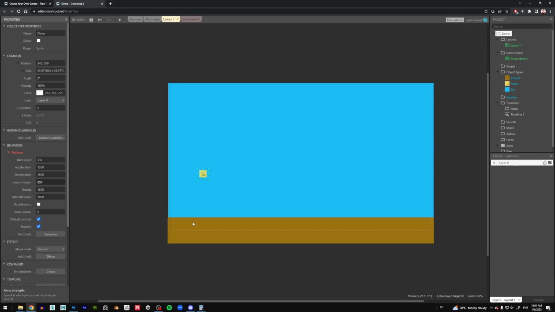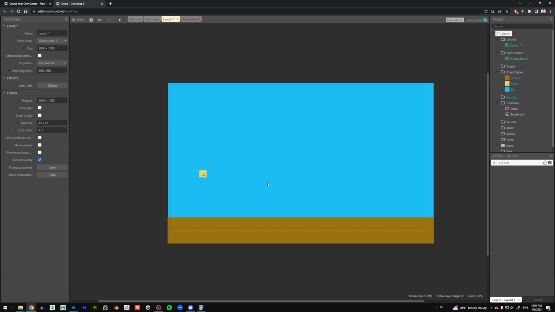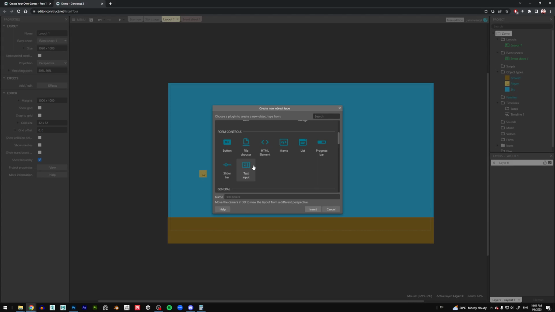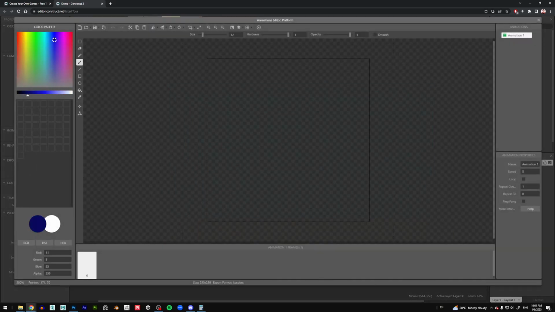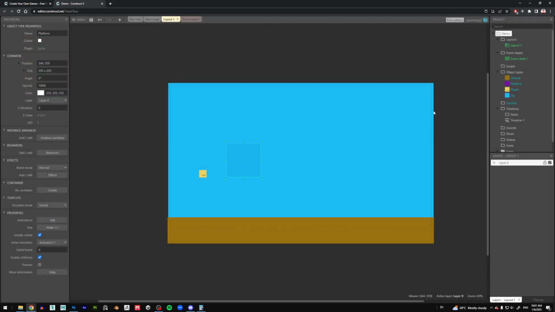So the next step is maybe we can add some stuff to this scene to make it more interesting. Let me insert a new object, choose a sprite, and call it platform. These are the floating platforms that the player will jump onto. To make it more obvious, maybe just give it a different color, purple for example. I'm using the brush tool, I should use the fill tool. Okay, close it, and let me add this over here.